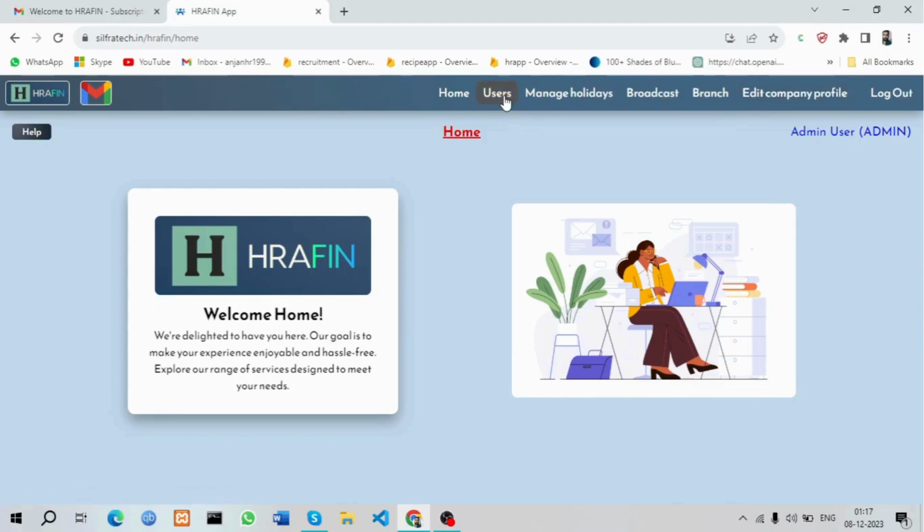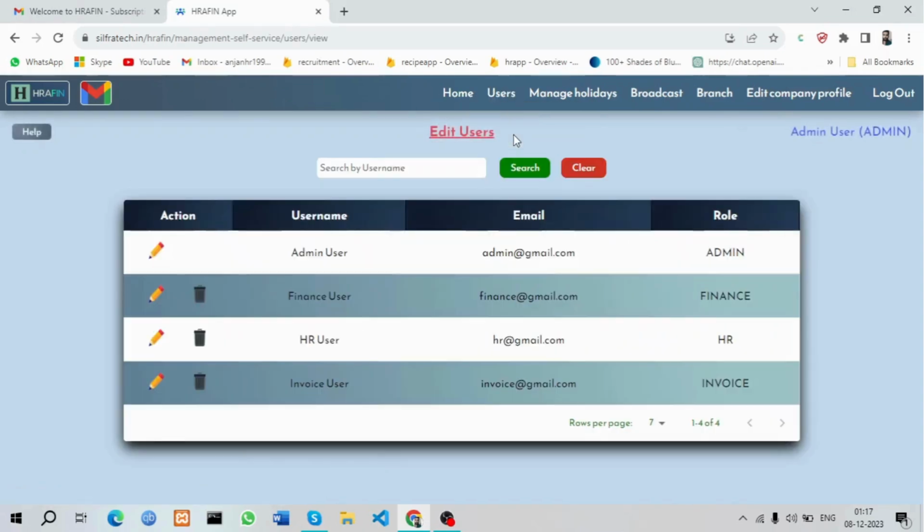In the users category, there are two sections: add special user and edit users. First, I will walk through the edit user section. In this section, you can currently see 4 default special users: admin user, finance user, HR user, and invoice user. The admin user can log in to the management self-service module, the finance user can log in to the finance module, the HR user can log in to the employee management module, the invoice user can log in to the invoice module, and employees can log in to the employee self-service module.